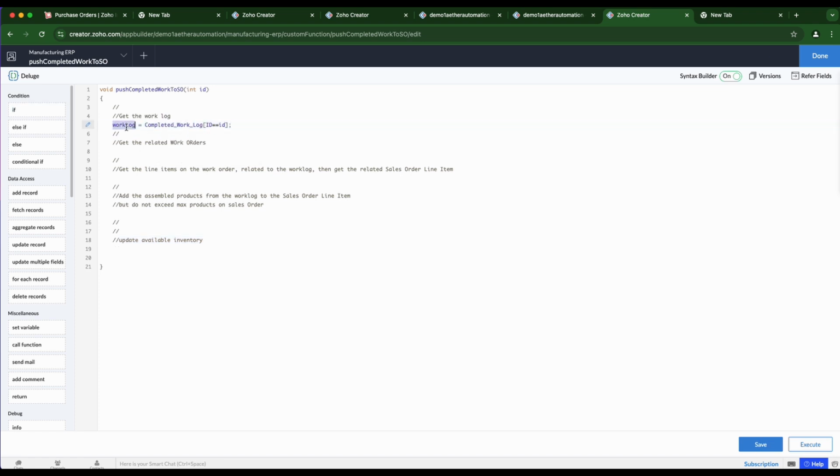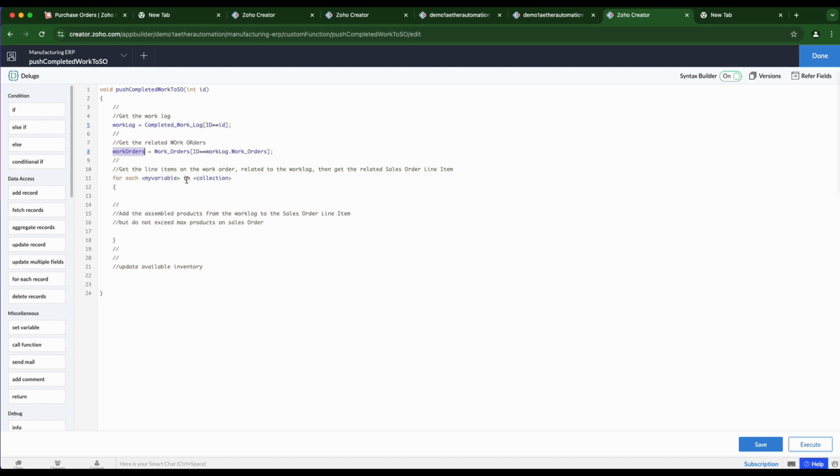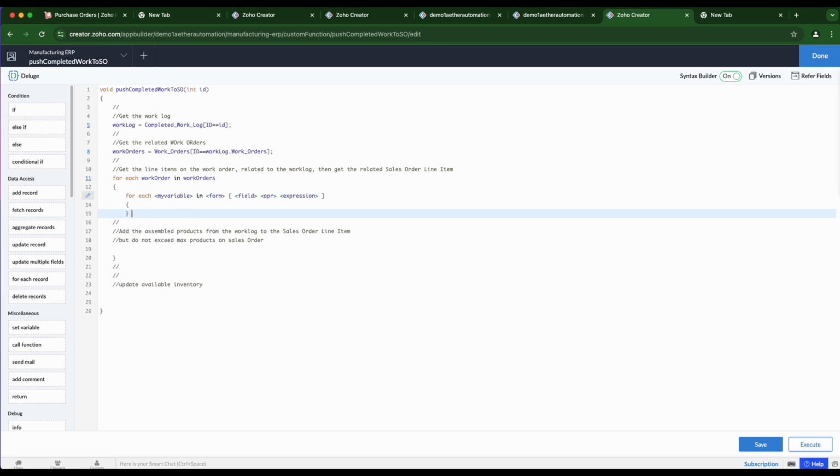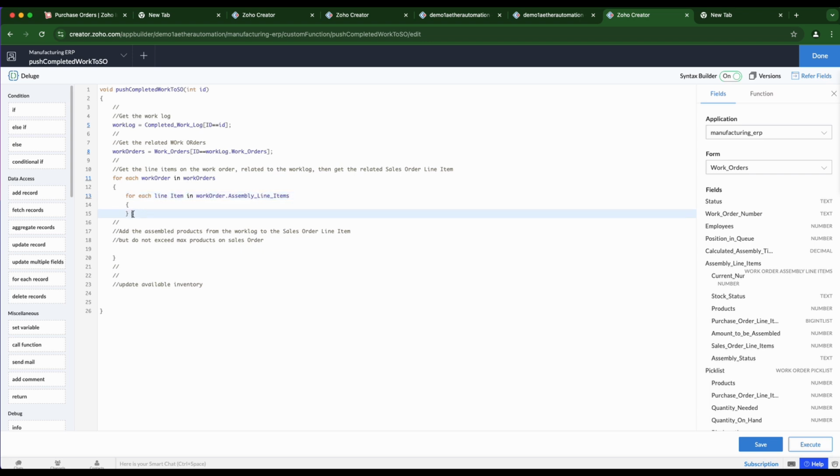Great, so this is the work log. Now we want to get the related work orders. So here are the work orders. So now we're going to iterate through the work orders. We're going through all the work orders, and we actually want to do a for each of the line items to see if we're on the right line item here. So now we're going to do this for each line item.